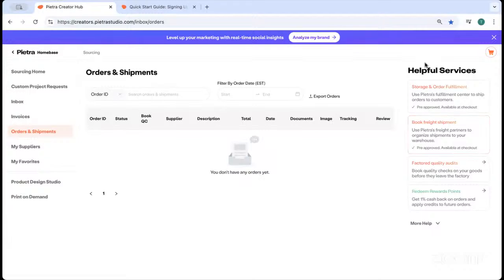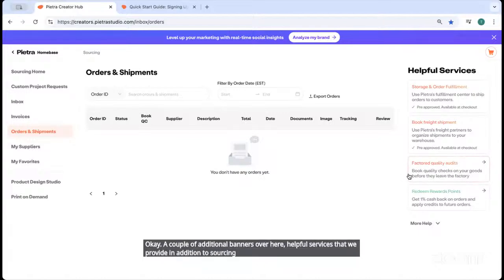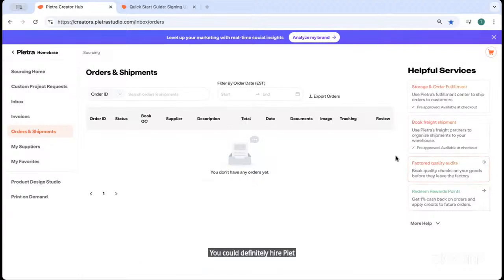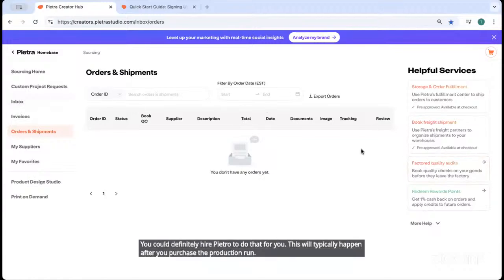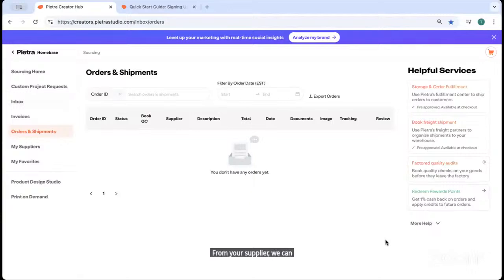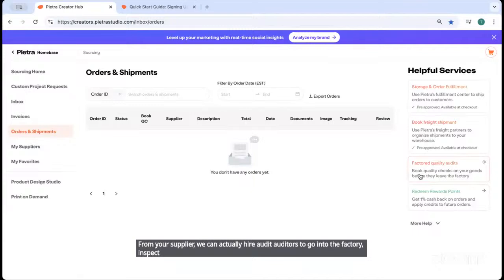Okay. Couple of additional banners over here, helpful services that we provide in addition to sourcing. I want to call out factory quality audits here. So we actually have a team. If you are interested in performing a quality inspection before your items leave the factory, you can definitely hire Pietra to do that for you. This will typically happen after you purchase the production run from your supplier. We can actually hire auditors to go into the factory, inspect the production, and make sure that all of your quality standards are met before those items go out the door.